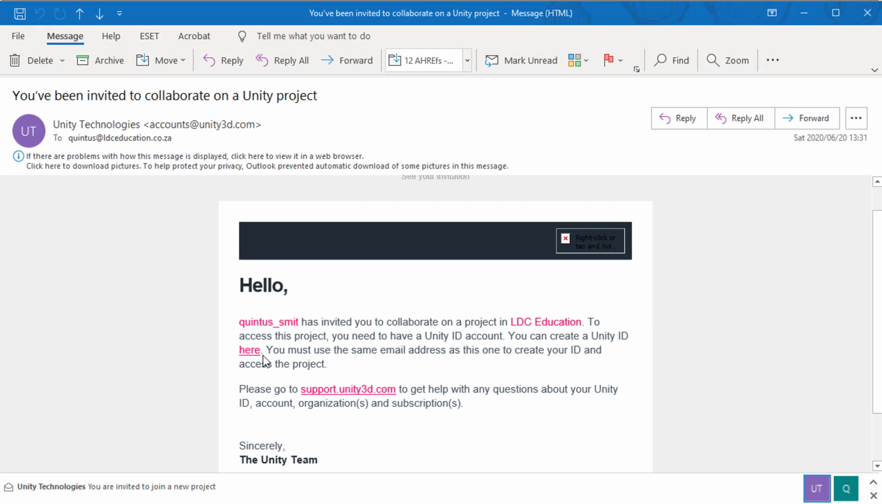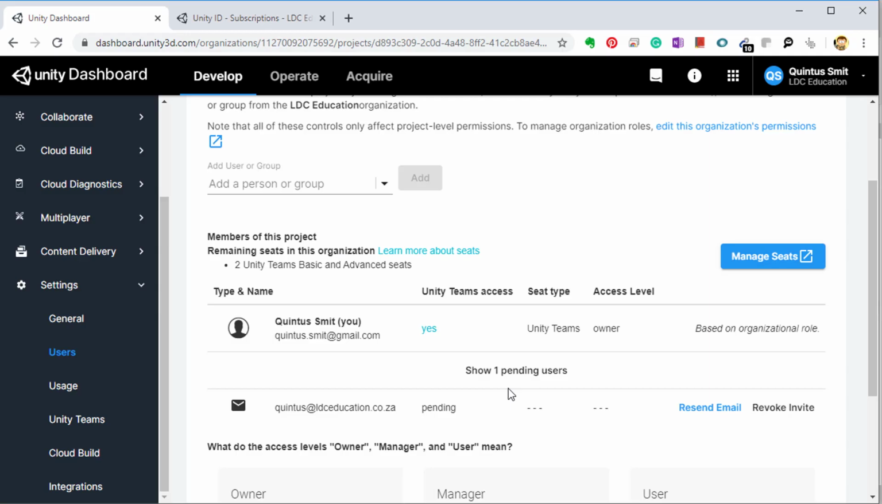Here it will take them through the process, so they can click to create a new Unity ID. It will tell them to use the same one, and that will then bring them here. Now, I'm not going to do all of that, but what will happen is once they create that ID, they will have access to this project, and if they open the Reflect viewer on any of their devices, they just need to sign in with that same ID, and that project will be in the list, so they can click on it and open it.